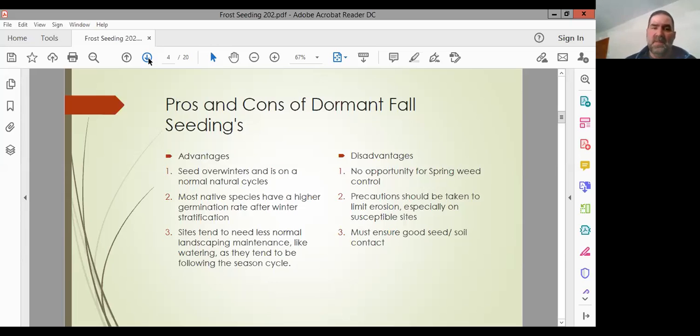Sites that were planted with stratified seed, especially the landscape or manicured sites, say around a campus or something that's high visibility, tend to need less landscape maintenance, something like irrigation, because they are following that season cycle. They have been hardened off, basically, which really just means they're more tolerant to the droughty periods and the frosts.